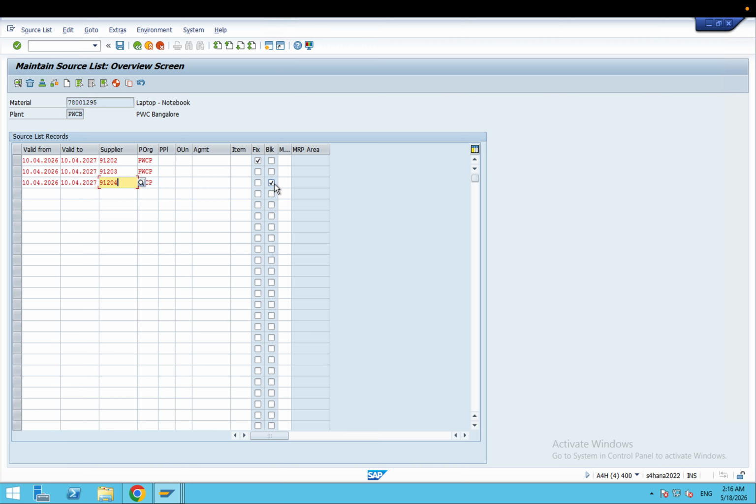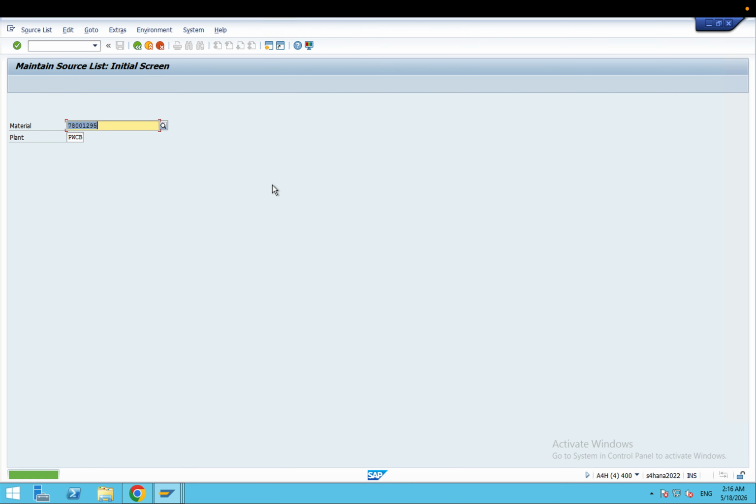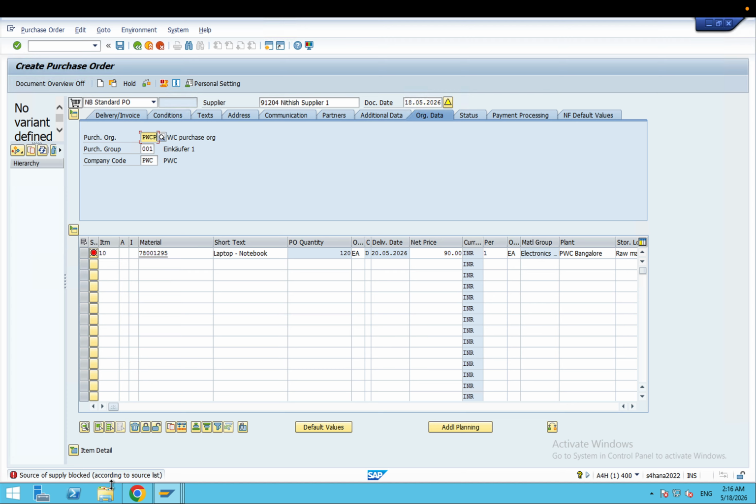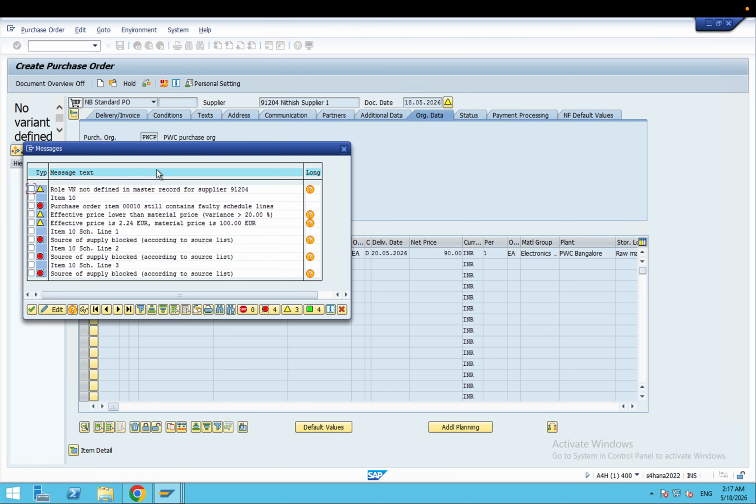So if you unblock this one, then you can proceed. Okay, and save. If this vendor is blocked, the system does not allow you to create a PO; it gives an error. So this is the way we can control vendors when you are raising a PO. Okay, clear? So now I just unblock this one.